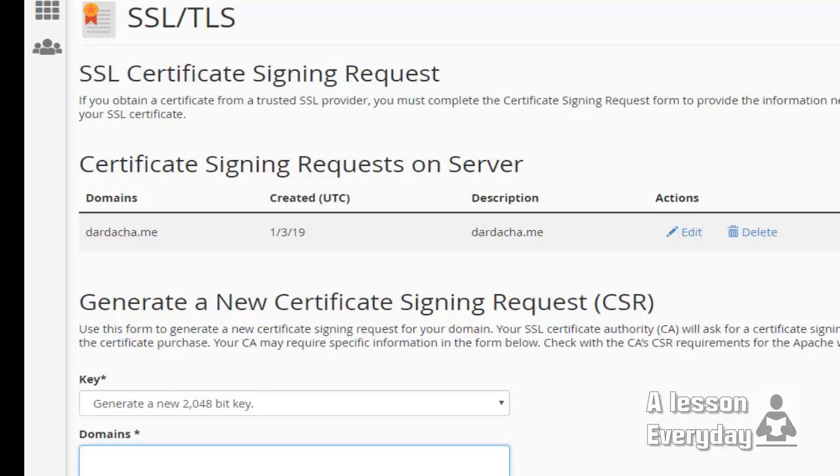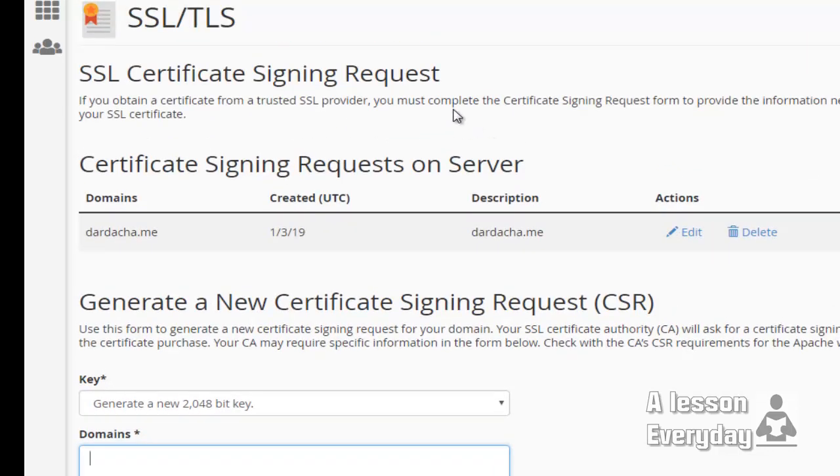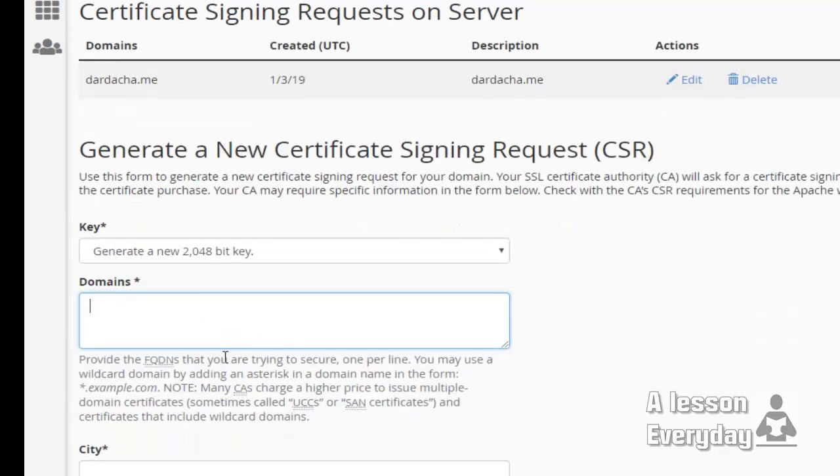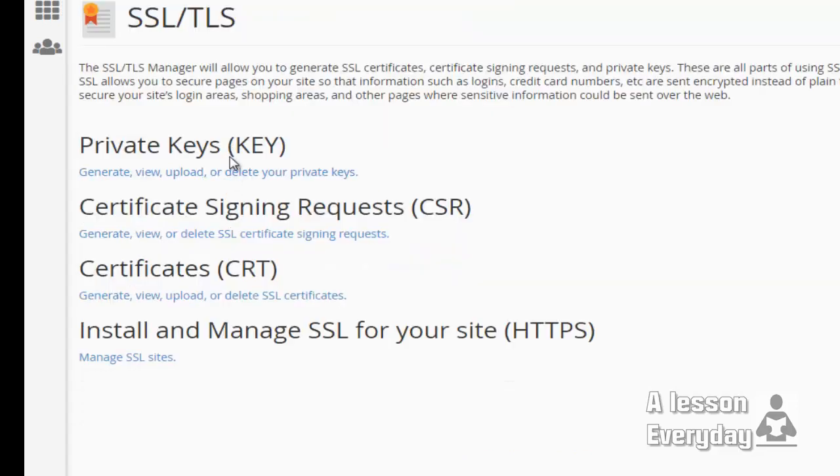Let's go back. Of course, I have already generated certificates from a provider. If you obtain certificates from a trusted SSL provider, of course you need to take this code here, the certificate signing request, to a provider. You must complete the certificate signing request to provide what is needed to generate your SSL certificates. So you take the generated key to a provider. I have already done that. I took it to Komodo SSL for 1 year for free.